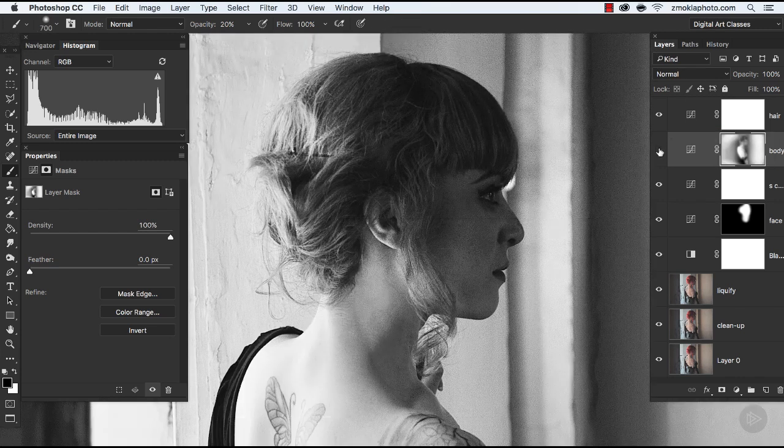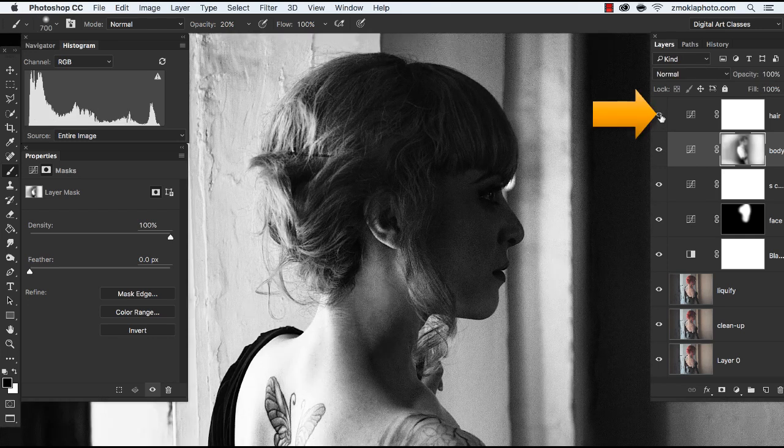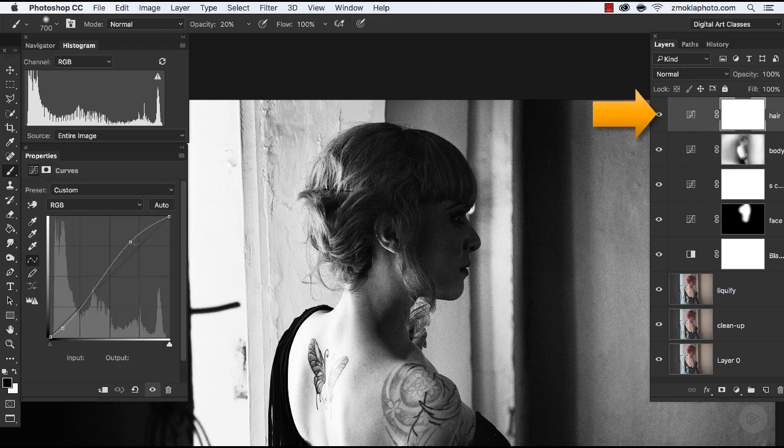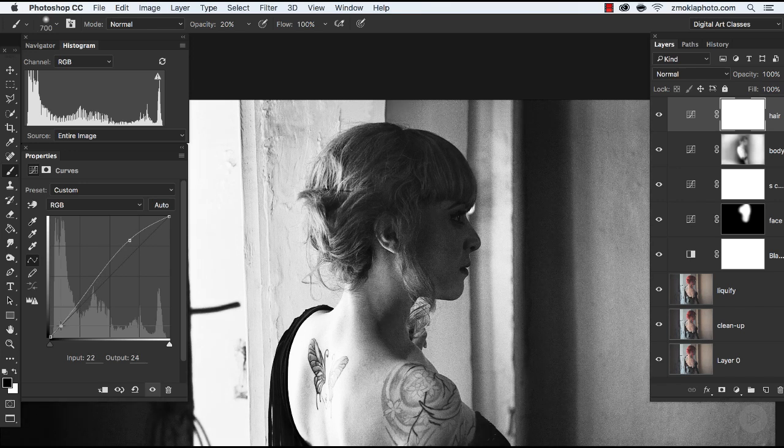Okay, that way I am able to work further on the hair by clicking on the thumbnail representing the adjustment layer. Let's see what happens if I push this point a little bit further. Maybe not as strongly. This one is fine.